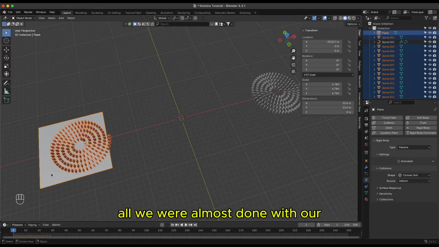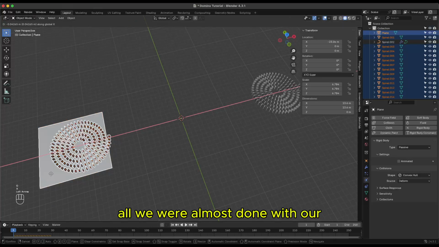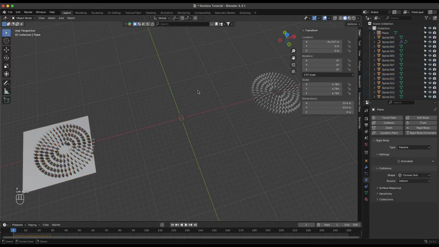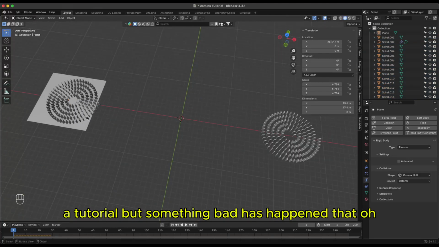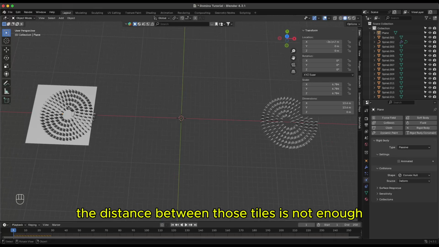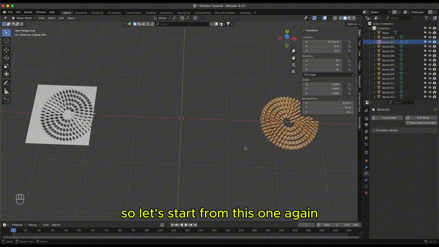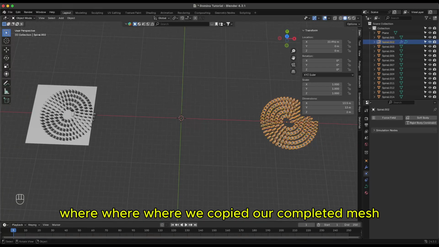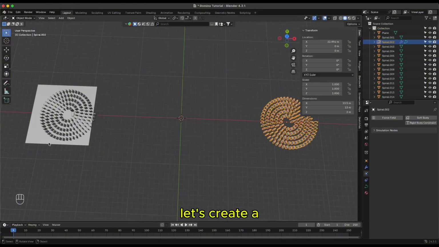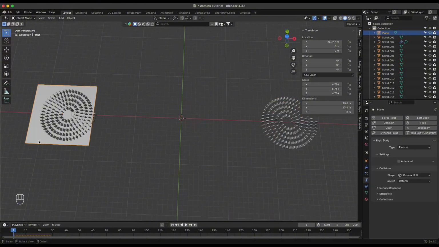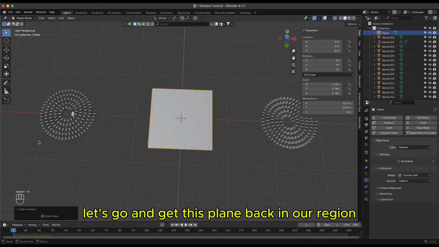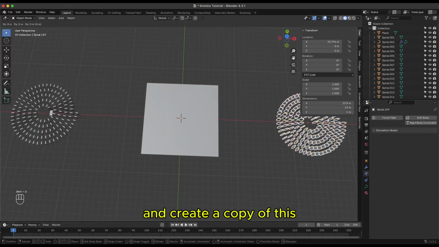We were almost done with our tutorial, but something bad has happened: the distance between those tiles is not enough for them to have enough space. So let's start from this one again, where we copied our completed mesh. Let's go and get this plane back in our region and create a copy of this.